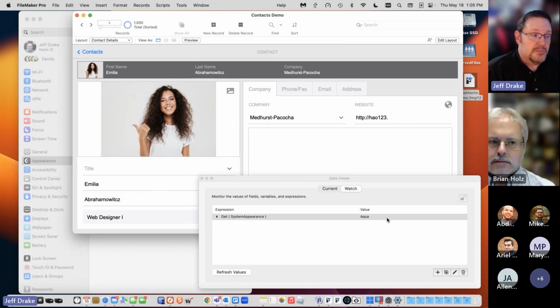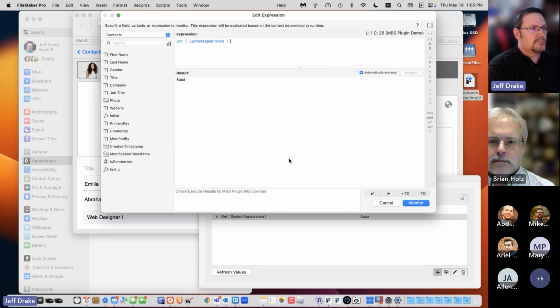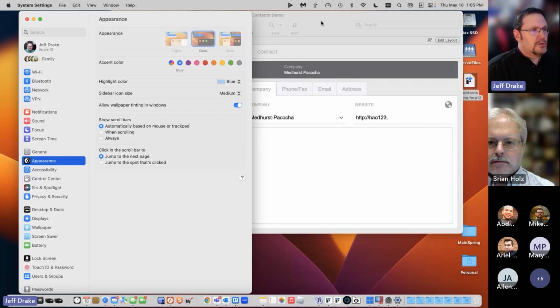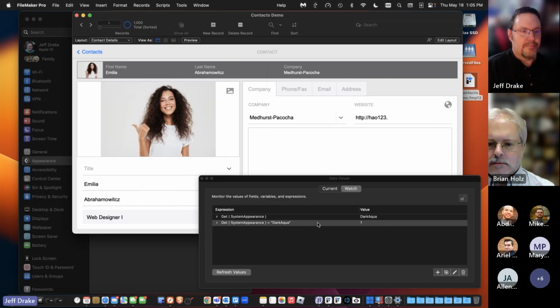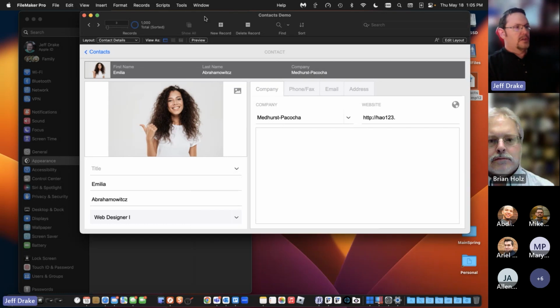So obviously, here's where we can figure it out. We can say Get(SystemAppearance) equals dark aqua. Right now it's 0, so we're not in dark mode. We switch to dark mode, it's a 1. But how does that help us with our FileMaker interface? Well, there are a couple of different ways that we can make this work better for us.